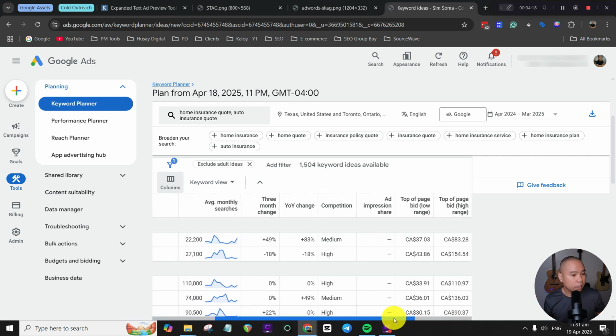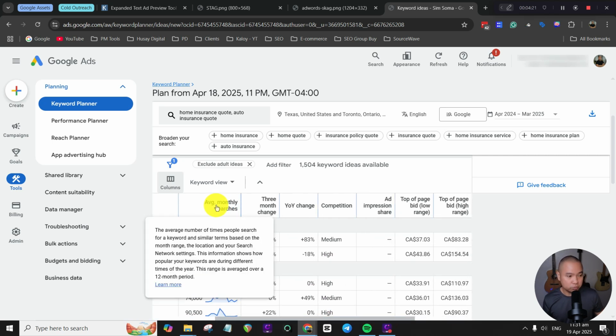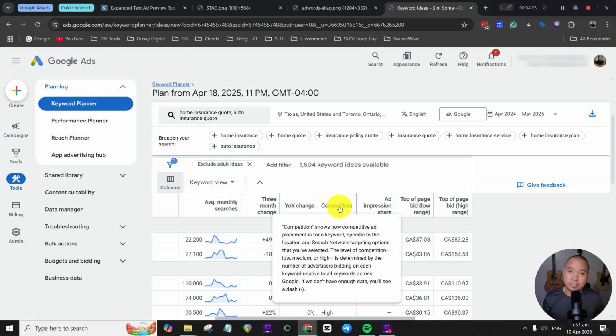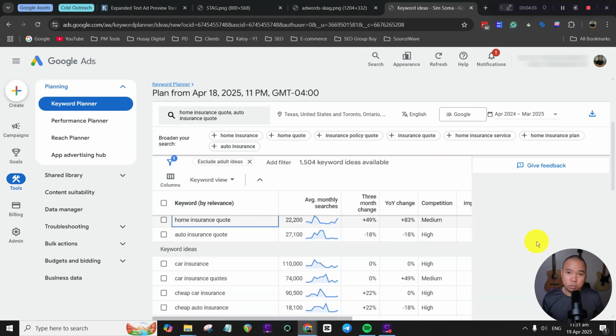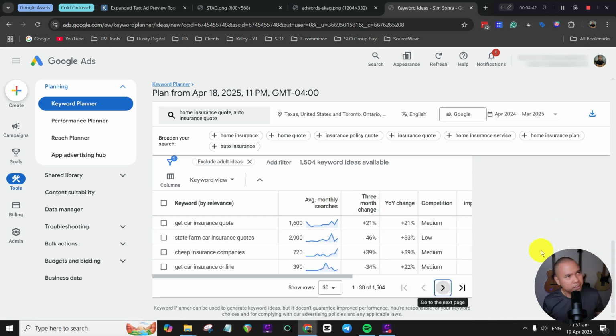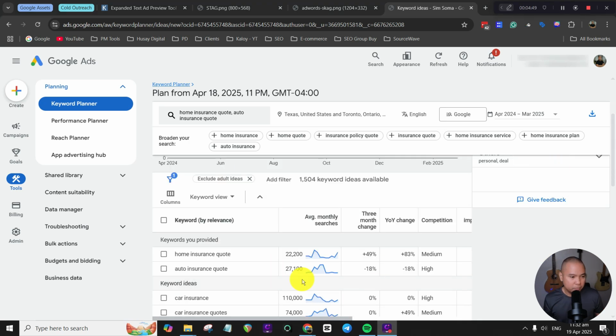But if you ask me, I only look at the search volume, the competition, and also the top of page bid high range. So let's go through each of them quickly. The average monthly search is, in simpler terms, the monthly search volume of these keywords. Meaning every month, 22,000 people type "home insurance quote" in these locations. And for "auto insurance quote," 27,000 on average type this keyword on Google.